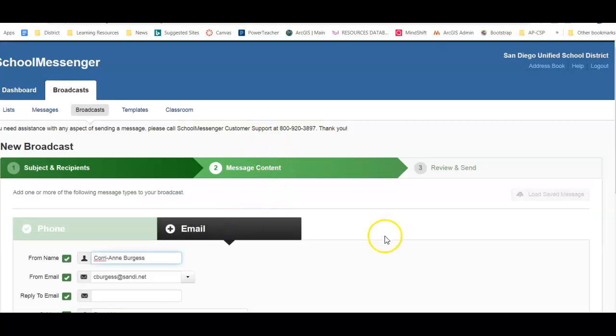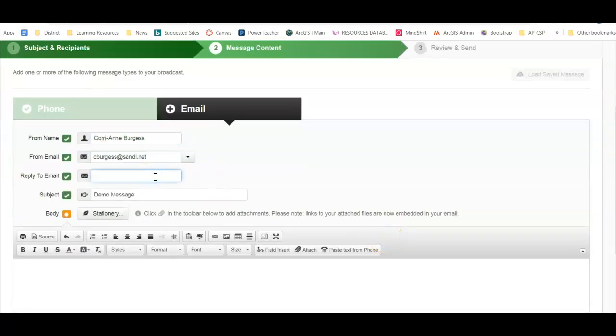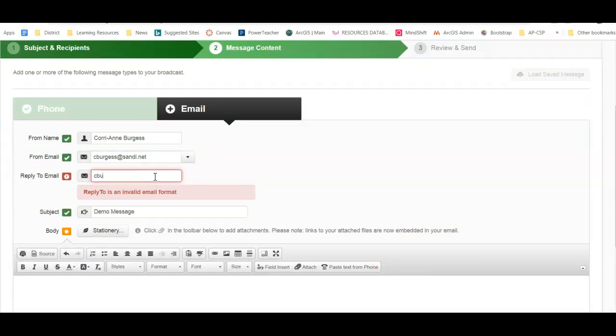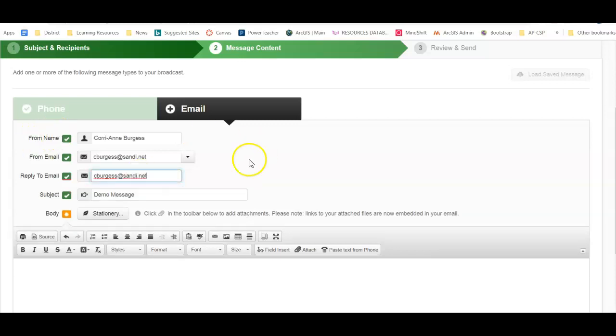And then I choose my email. And I always want to make sure that I have an email that my parents and students can contact me with at the end, so they can actually reply to this email. And then I can actually write my demo message email.